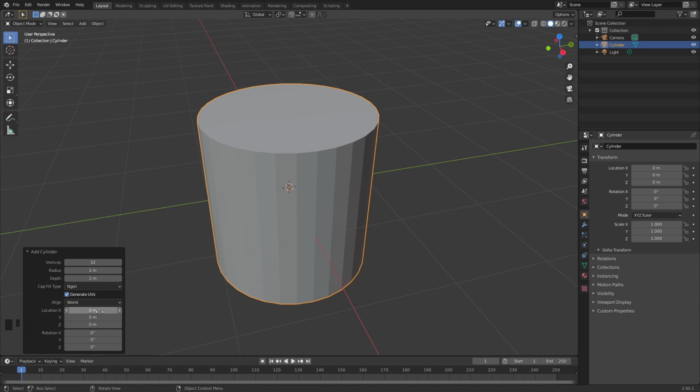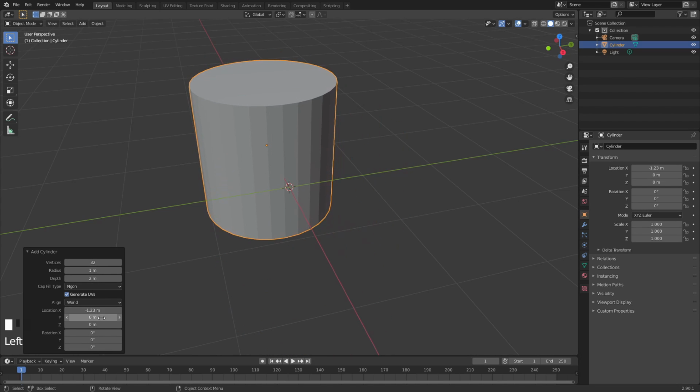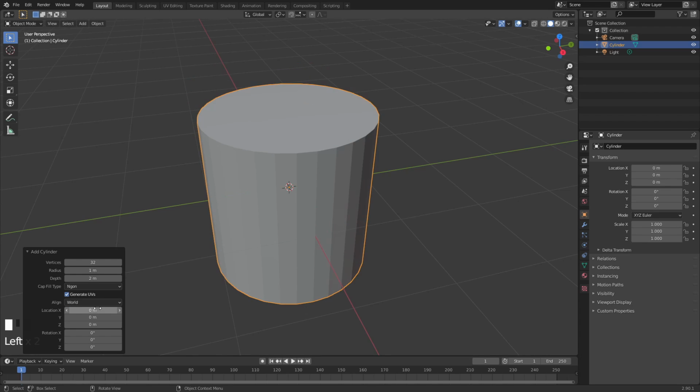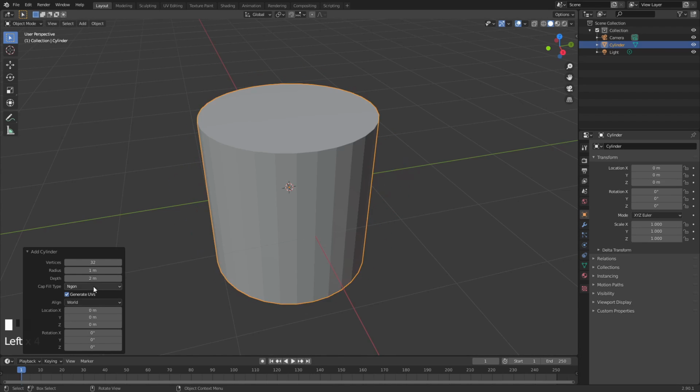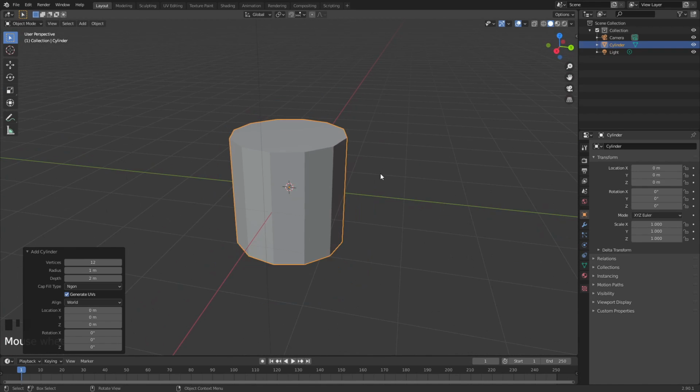And you can change all sorts of things like where it's going to drop the cylinder in, the rotation, all sorts of stuff. But you can change those sort of things later. But you can't change the vertexes afterwards. So it's good to do it from here. So we're going to change to 12 to get that low poly look that we're after.